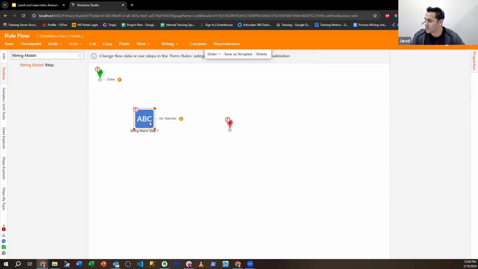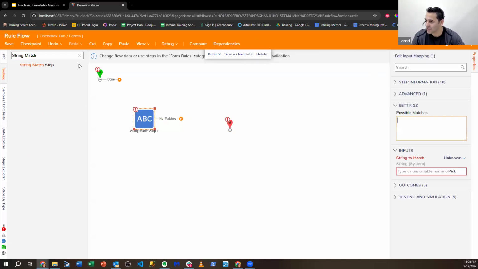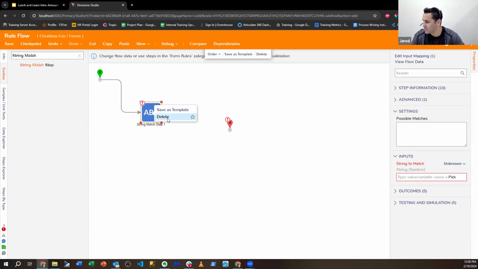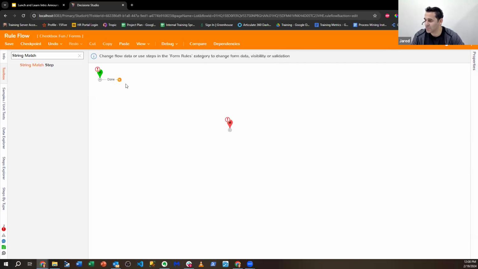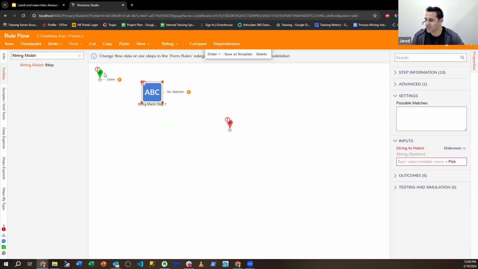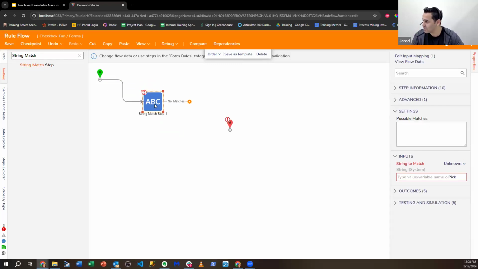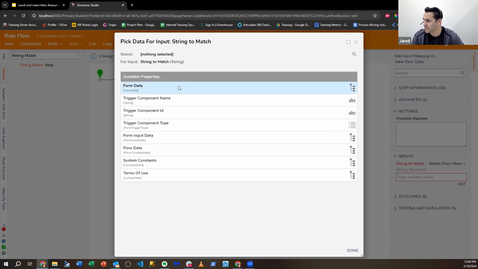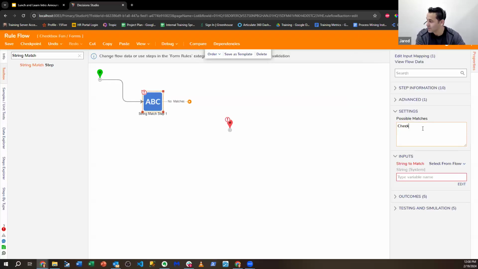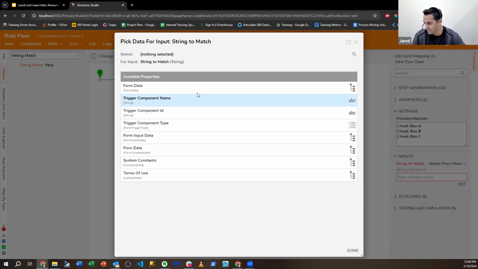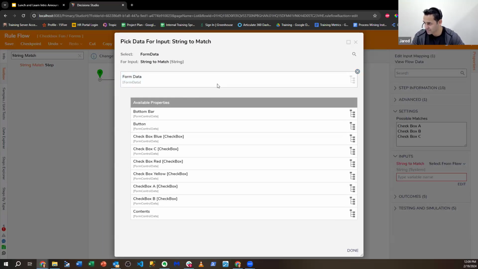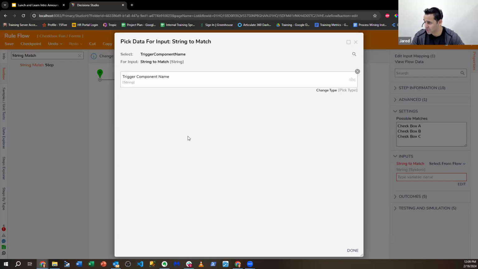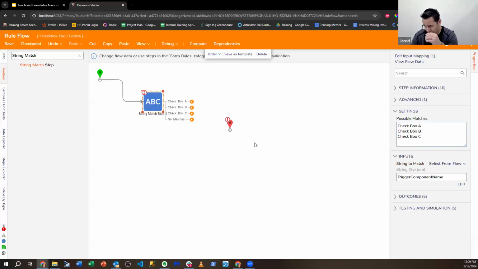And then what I'll do is I'll say possible matches are, what did I say, checkbox? Actually, I have to do it the other way. Well, we'll just do one set. I only need one set to work. So if I click on this string match step, we're gonna say that if the form control is checkbox A, checkbox B, checkbox C, and we're gonna do form data. Actually, I'm gonna go for the trigger control, trigger component name. That's what we're gonna use. So the trigger component is any one of those things.